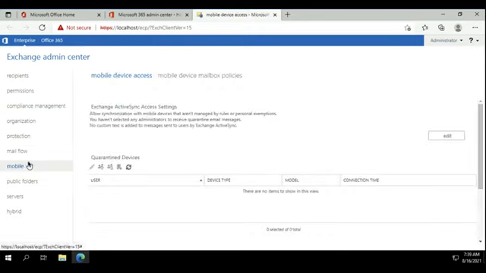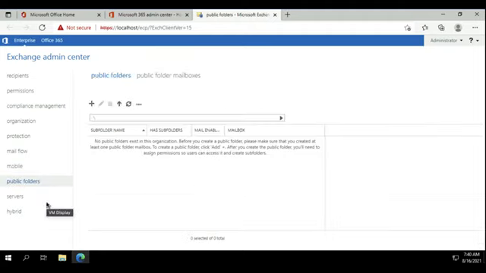Mobile settings really talk about Active Sync. This tends not to be used anymore. Typically, if you're on the likes of Microsoft 365, you might use, let's say, Intune to manage your mobile devices and your email. But Active Sync basically ensures that mail is synced to the Outlook client on your mobile device.